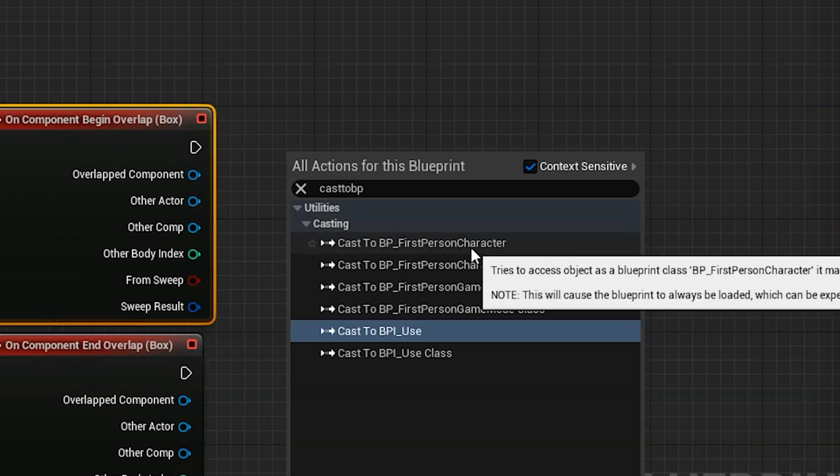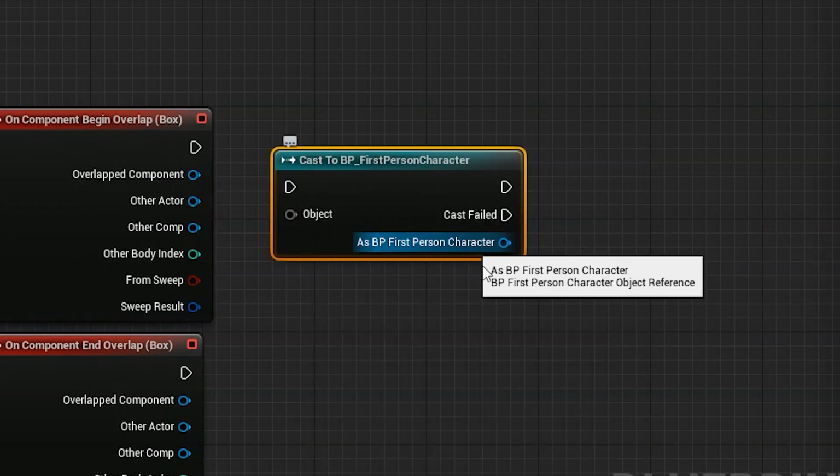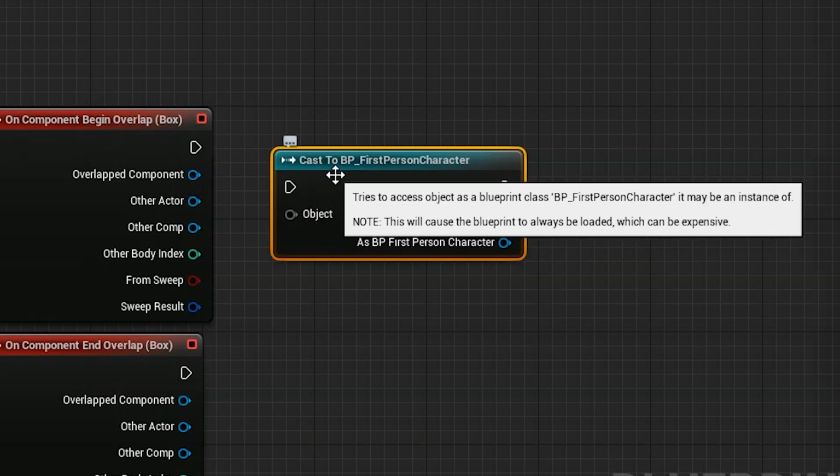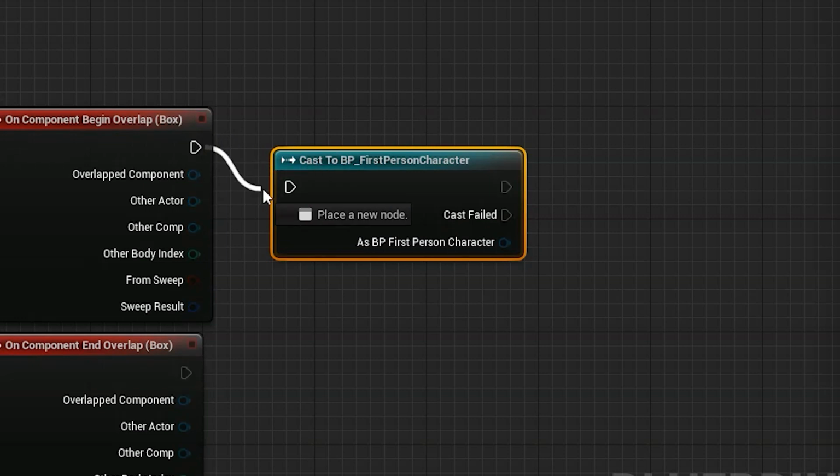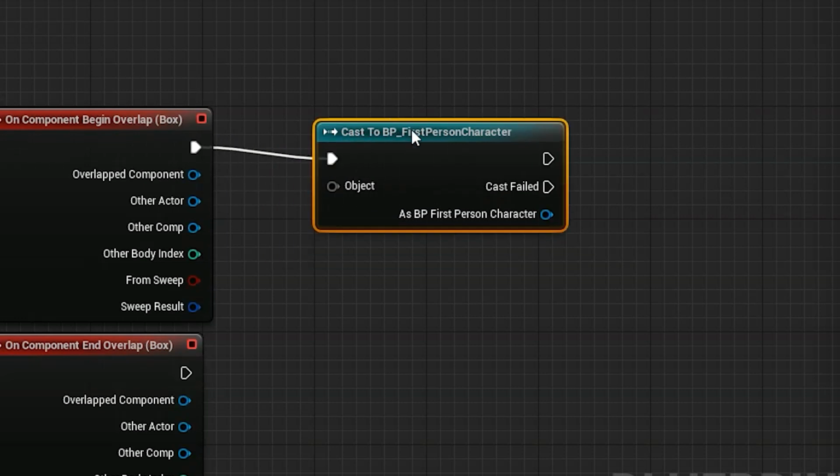There's so many nodes, there's so many bits of code. Sometimes it just takes a while to find the exact right one. But this is what we want. Cast to blueprint first person character. So I do want to connect those execute nodes. And we have one more thing we need to do with this.